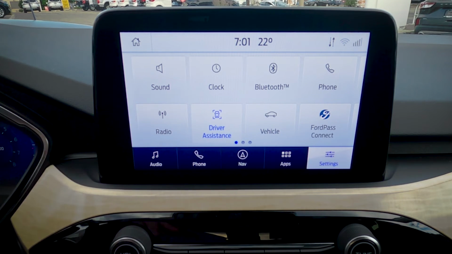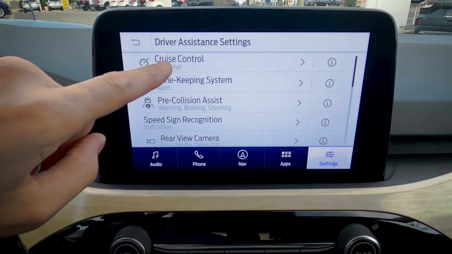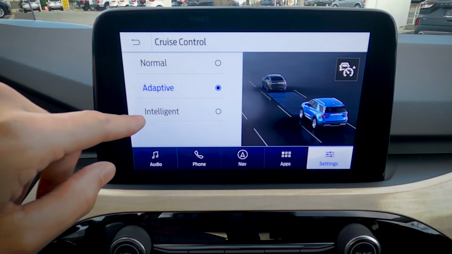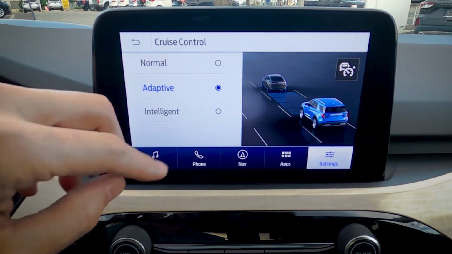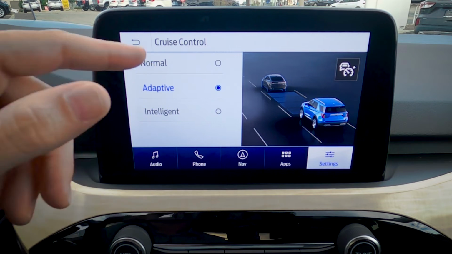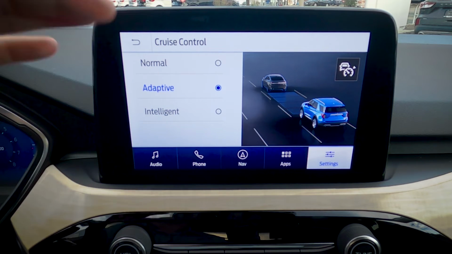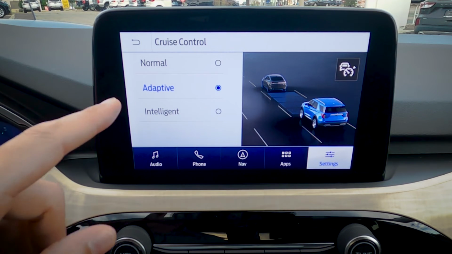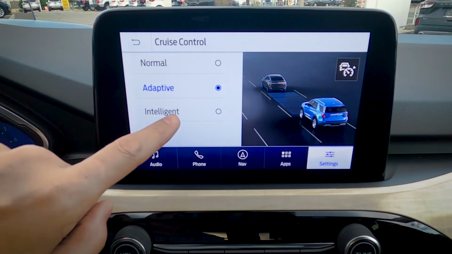Driver assistance, we've got a lot of advanced settings here. Starting off along the very top, we've got our cruise control, which is either normal, adaptive, or the intelligent. The normal is exactly that, so it's just your regular cruise control. Adaptive is your set it and forget it cruise. So you set it at 100 on the highway, car in front of you slows down, yours is automatically going to brake. If they pick up speed or get out of the way, yours will automatically pick you back up to your set speed again.